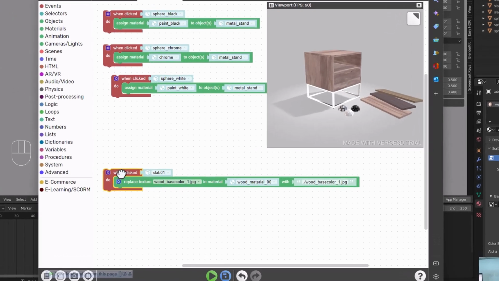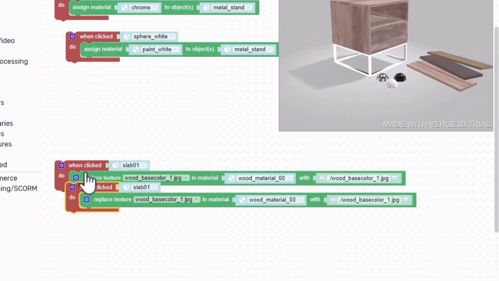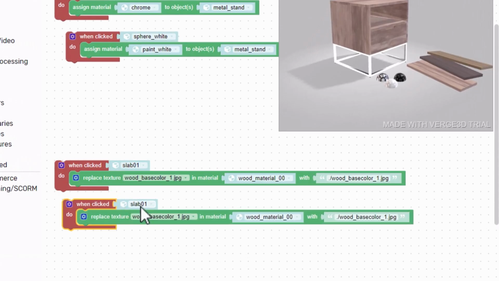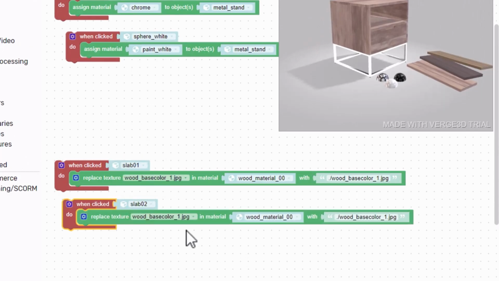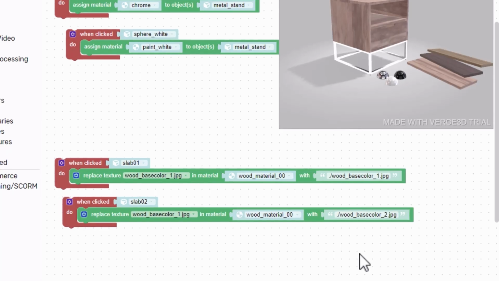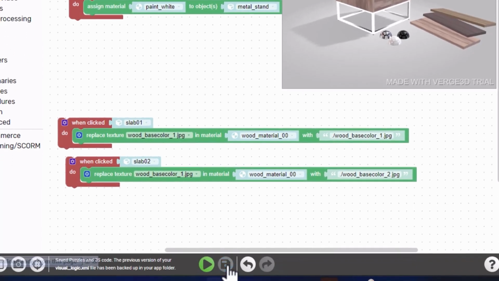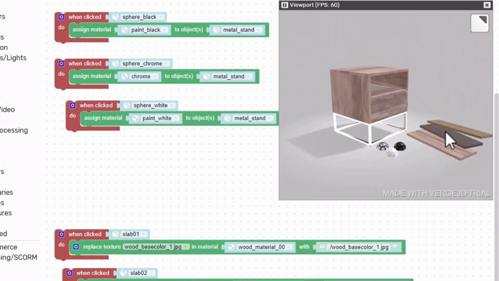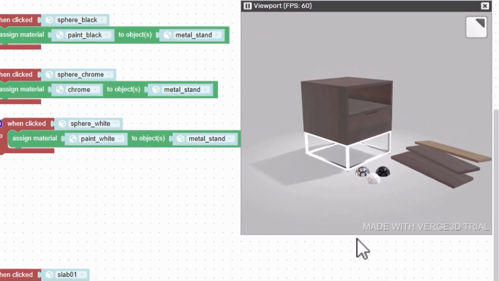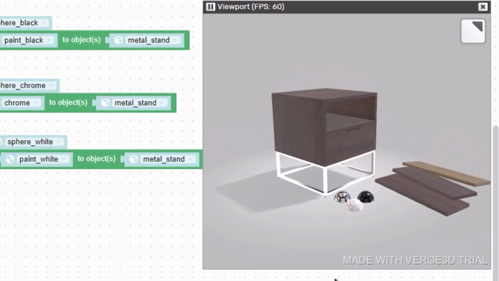So let us again duplicate this and let us make this slab 2, and now instead of base color 1, we are going to replace it with base color 2. And now again let us save this, execute it, and now let us see what happens. See, automatically this color is changing, but we have one problem here.